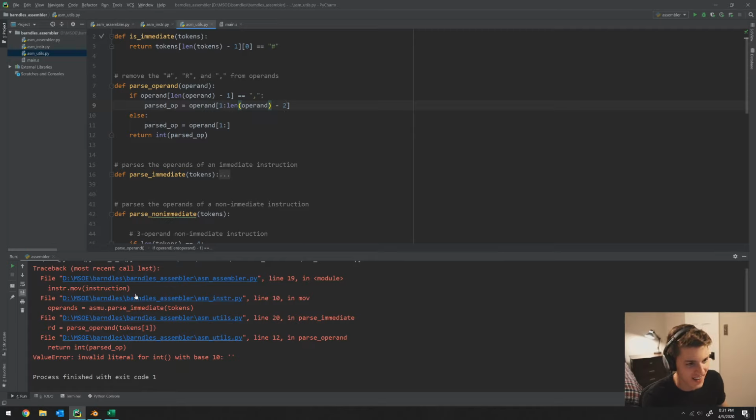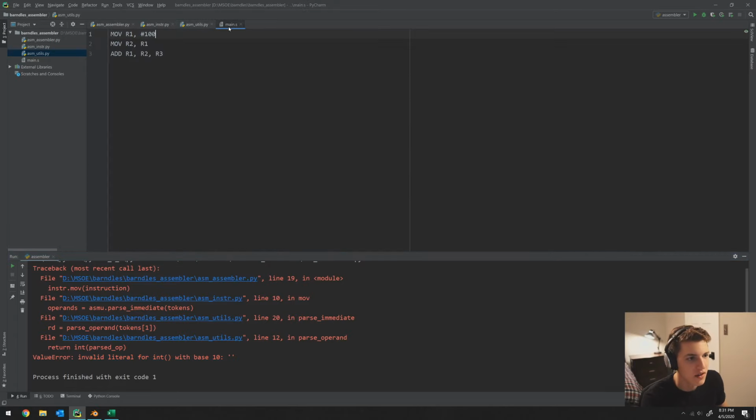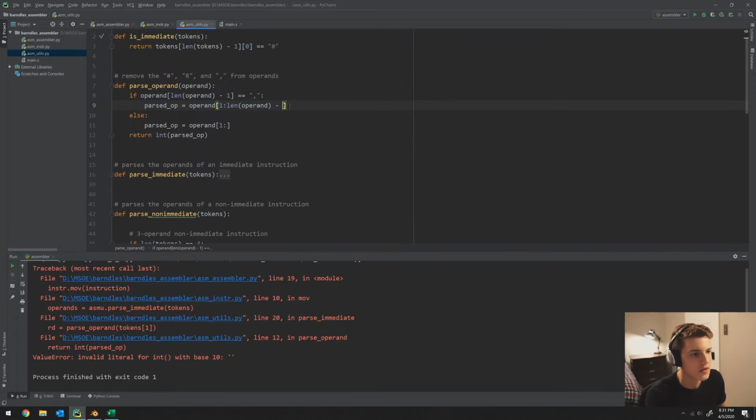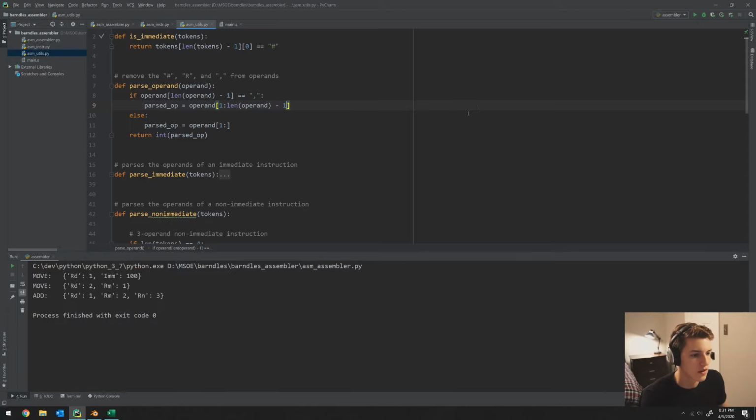That's always good. Okay. Invalid literal for int with base 10. So maybe this should be -1. Bingo! Bingo was his name-o. Nice. I was so confused for a little bit there.